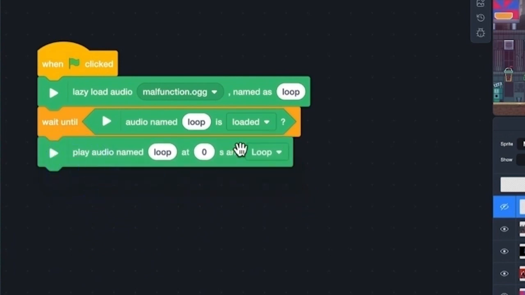Play music from the beginning. When the music is finished, it will stop. Alright, we can now play sound.